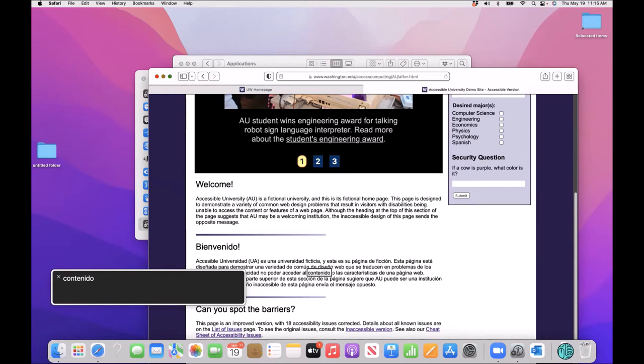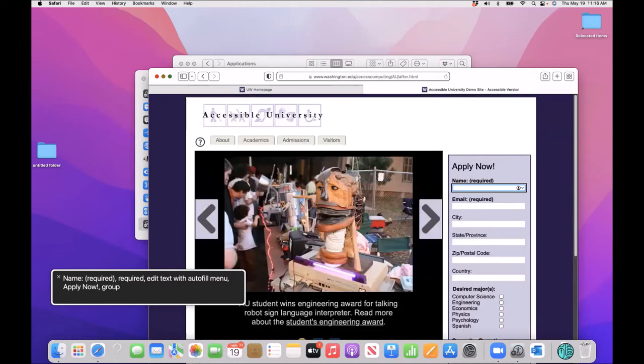Let's handle the form. One important thing, I'm trying to start, I do not know how it ends, I have never explained this in webinar settings. It's switching between interactive mode and reading mode. If you notice, I am just using heading level two, and this page is just in reading mode. Heading level two, AU enrollment trends, reading the text. But if I want to interact with the page, name required, edit text with autofill. Name. F12 key button. Email required. You are currently on a text field.